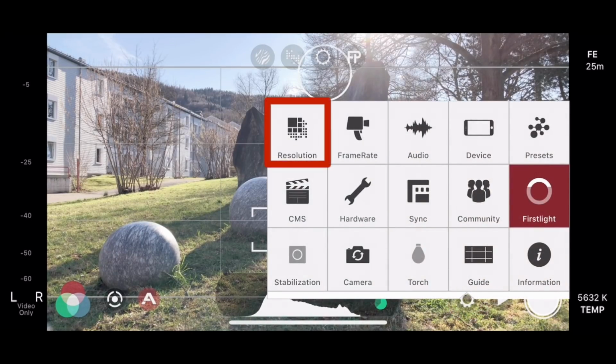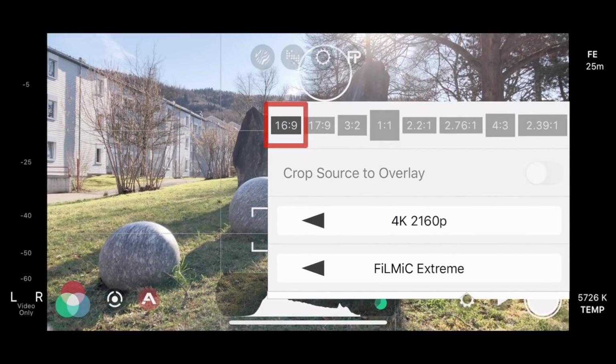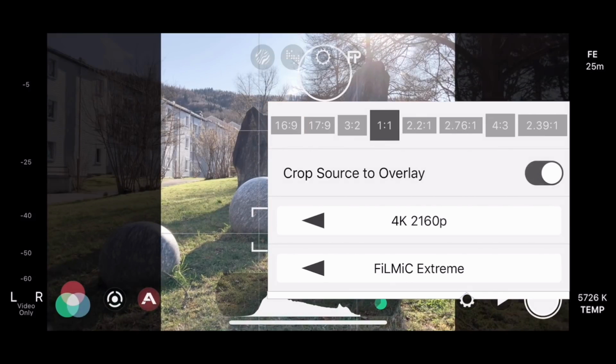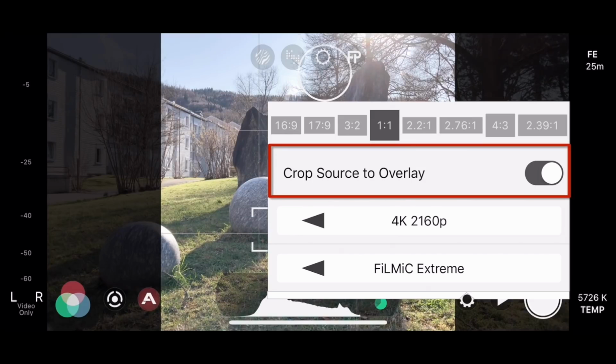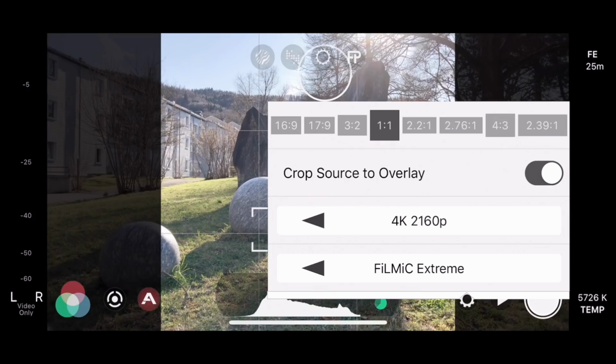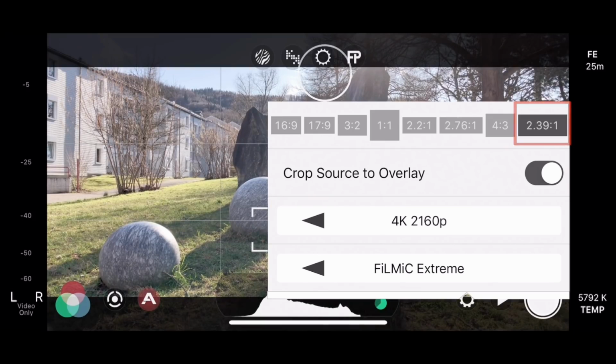First, we will set our recording resolution with the aspect ratio. 16:9 is set as a standard. If you want to upload on Instagram, you could use the 1:1 aspect ratio. If you choose another aspect ratio than 16:9, it will turn on crop source overlay. So for the shoot, I use the 2.39:1 aspect ratio with the crop source overlay turned off. I recommend turning it off because it gives you the framing guide and records the full image area outside the guides. In post, I then added the letterbox to give it that wide cinematic look.